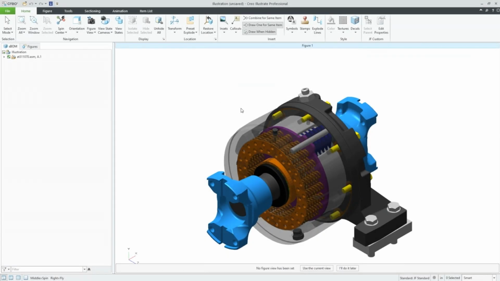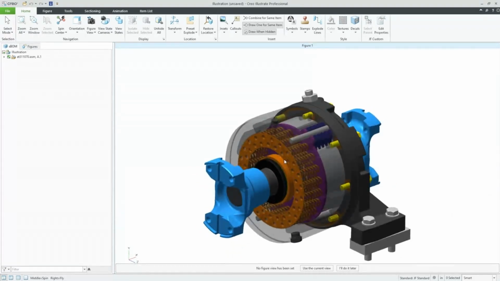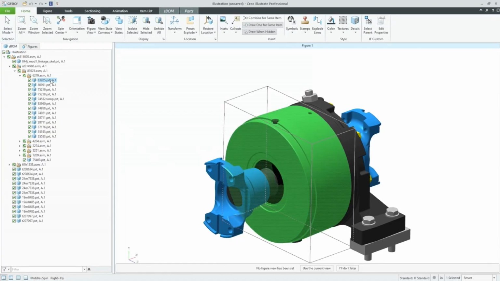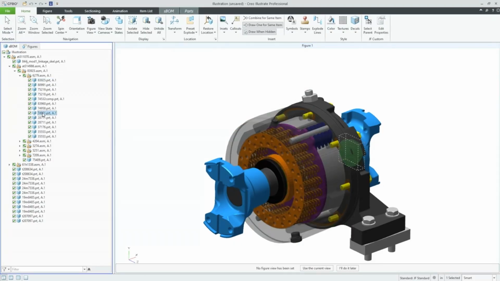So here you can see I brought in the 3D geometry. I've imported it from Windchill and brought it down into Creo Illustrate. And now I can just start interacting on the geometry. Since Creo Illustrate is a 3D technical illustration solution, we do need to start with the geometry.